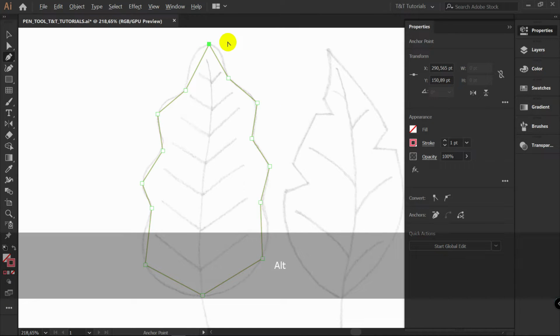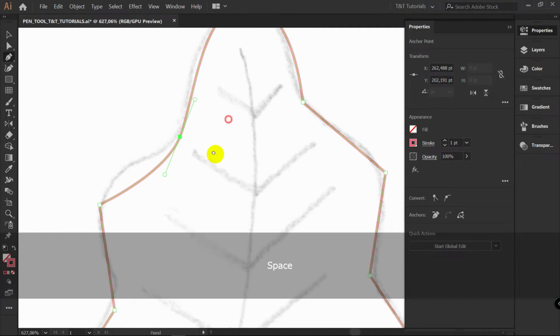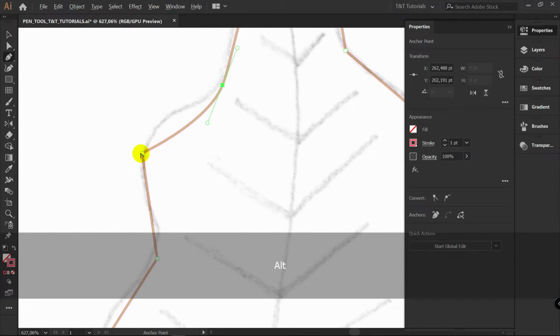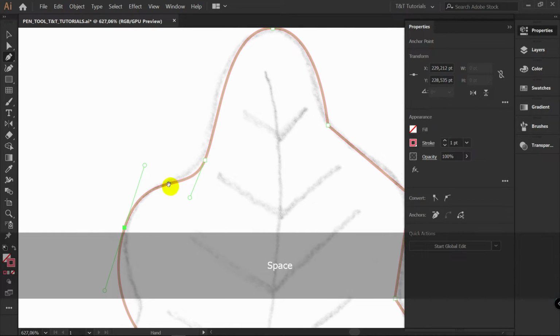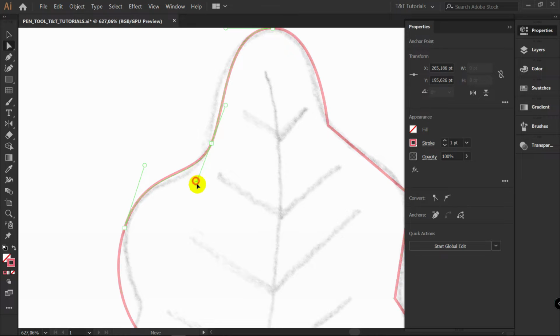Now hold Alt. You can drag these handles like so. If you drag them wrong like this, that's not a big deal. Just change direction like so and continue. Let's create a line like this. Then the same here. After you applied this curveness, you can pick A for the Direct Selection tool, pick any point you want, move it like so, and change the handle's direction.